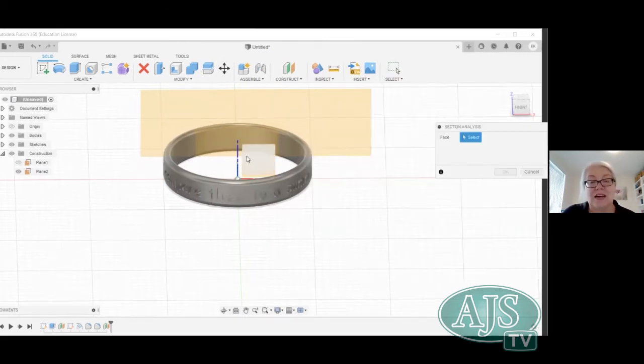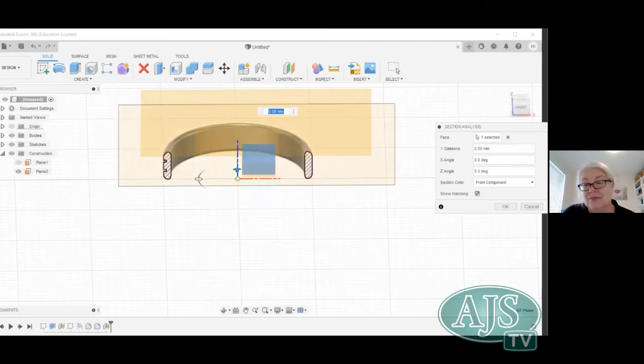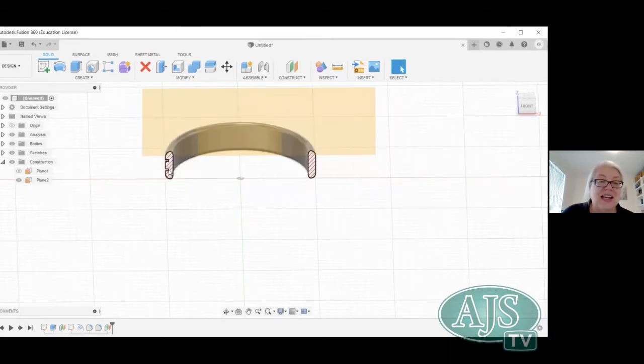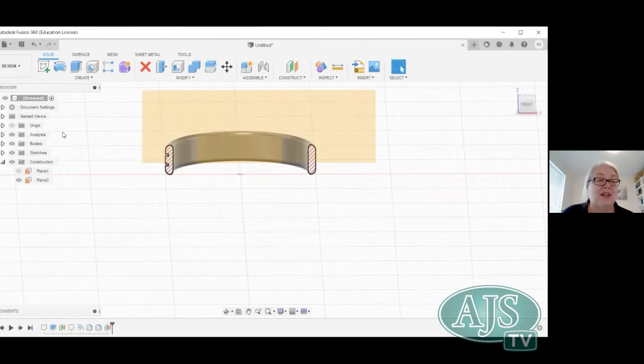Now it says what face. So we actually want to just cut through this way. Ta-da! And there we are. It also shows us how deep this engraving is on the outside. So if you want to check that, often good to whack back into that analysis. Now, if we're sick of looking at the analysis, want to see what the ring looks like, we just turn analysis off and there it is back again.